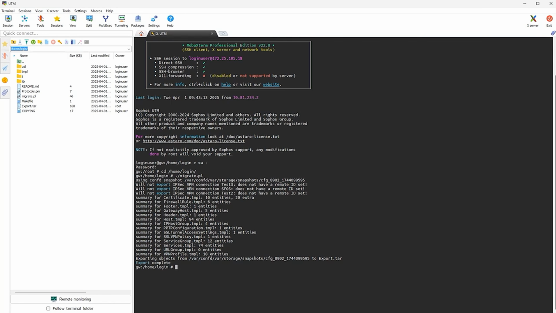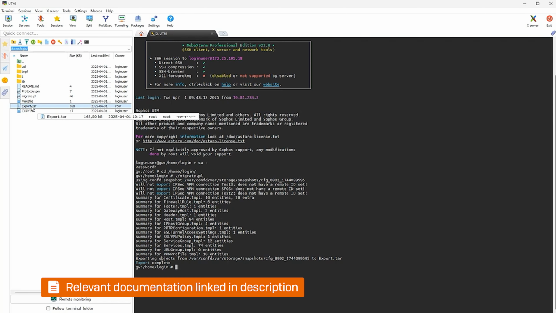I've already uploaded and executed the script on the UTM firewall. Here, I'm using the tool MOBA Xterm, but you can also use other SSH tools. After running the script, you get an export.tar file on the Sophos UTM firewall, which must be downloaded and imported into Sophos Firewall. You can also work with different flags here, if, for example, you don't want to migrate firewall rules. More information can be found on GitHub.